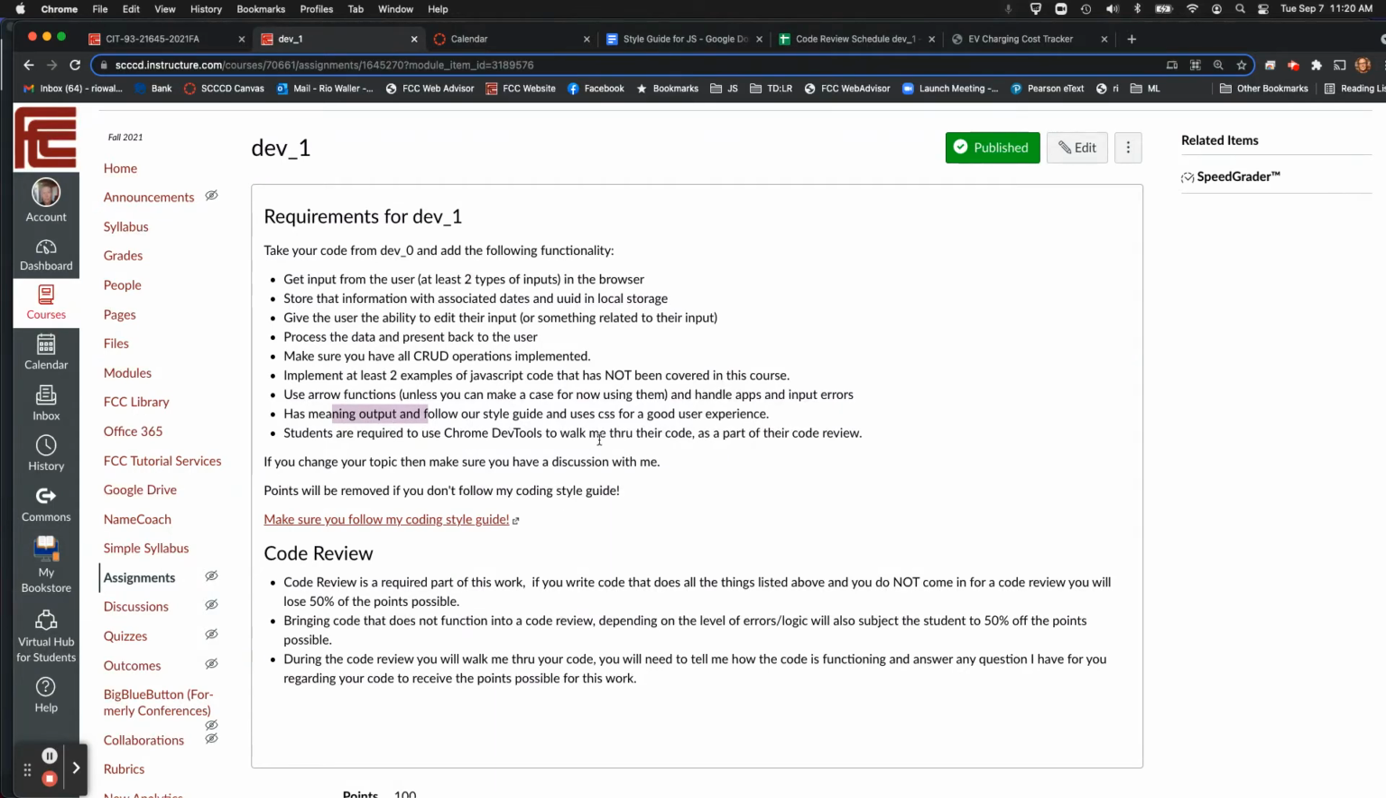Follow my style guide and create some basic CSS. Does not have to be advanced, but basic. And the student, just like last time, will walk me through their code using DevTools. Now, because we have a bigger code base here, we're going to focus on specific parts of your code, probably the parts of your code that you ventured outside. And I will give you, again, set a breakpoint, like I'll probably start with.